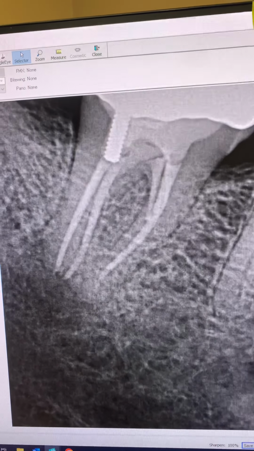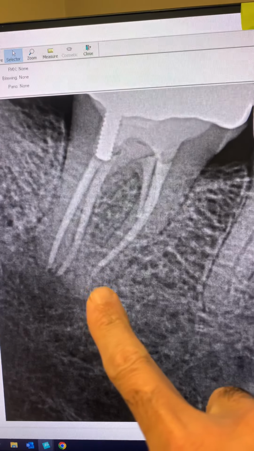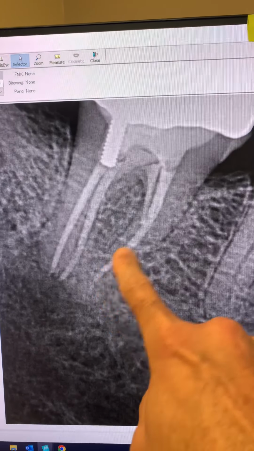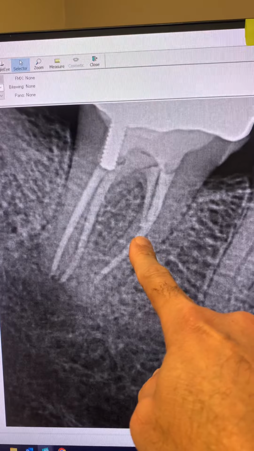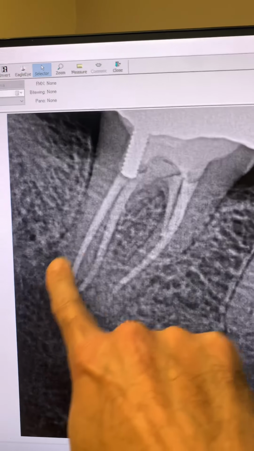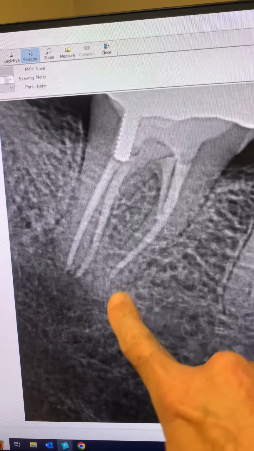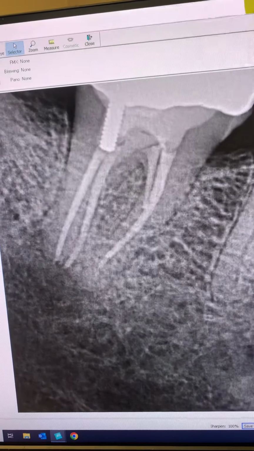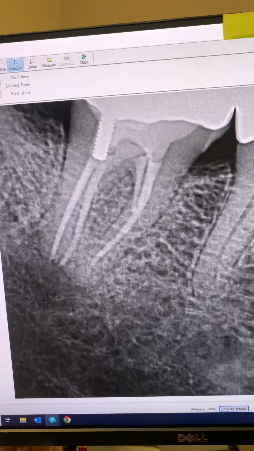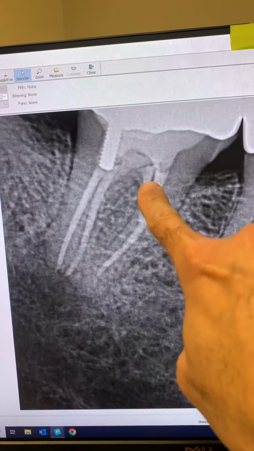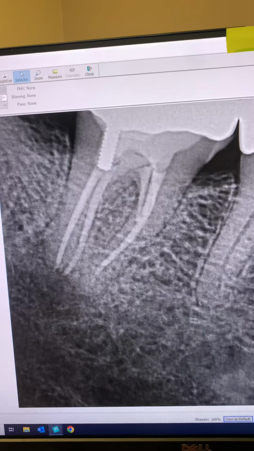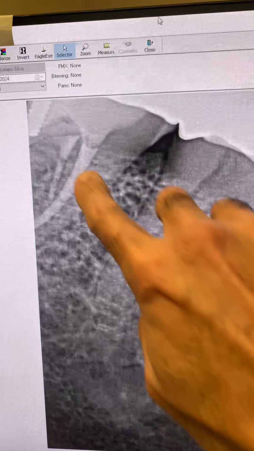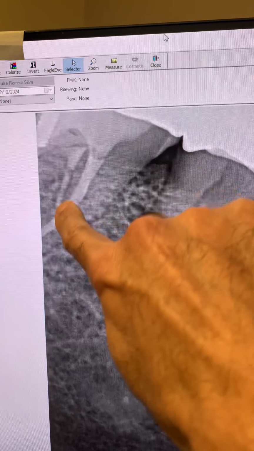Short fill doesn't matter. This endodontist could have filled to here, as long as there was no periapical lucency. The reason for the periapical lucency is bacteria inside of the canals. Okay, so I want you to pay attention to the mesiobuccal canal here. See it in this angulation here.